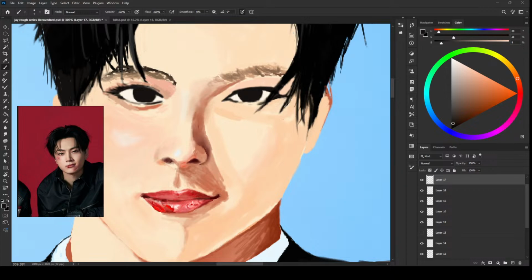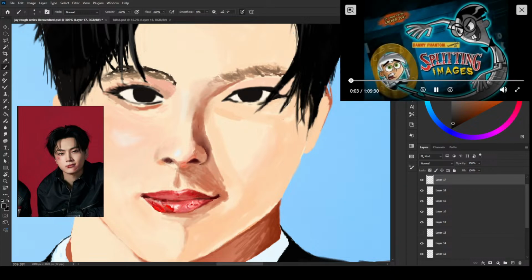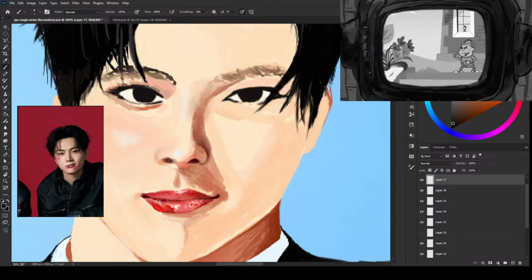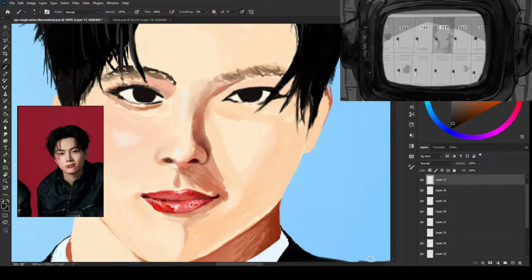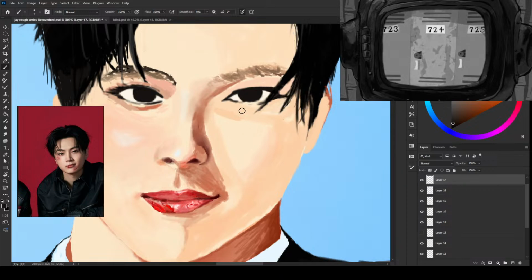My favorite episode of Danny Phantom has always been Splitting Images, a story about a boy who was bullied so relentlessly his spirit became trapped in his locker.